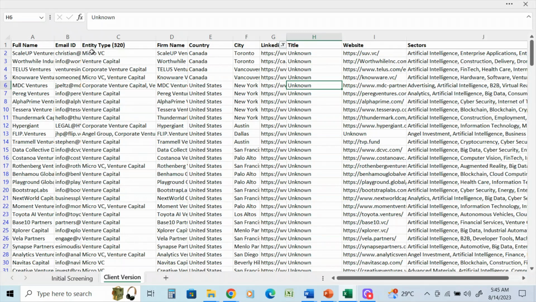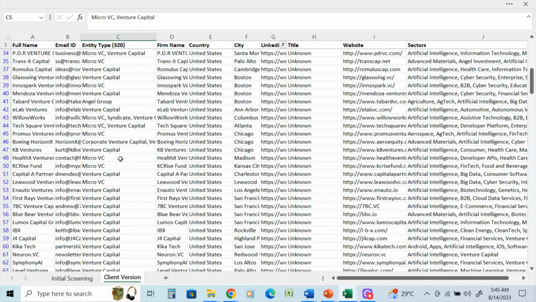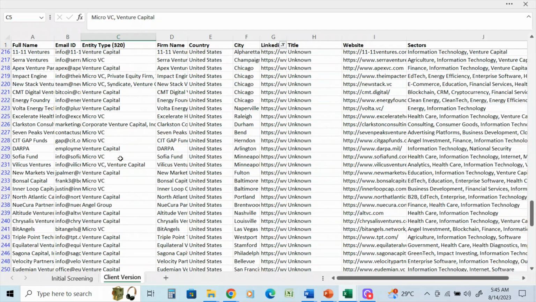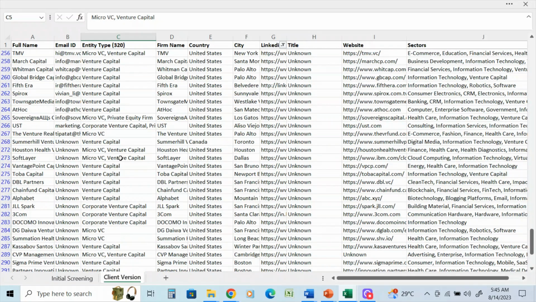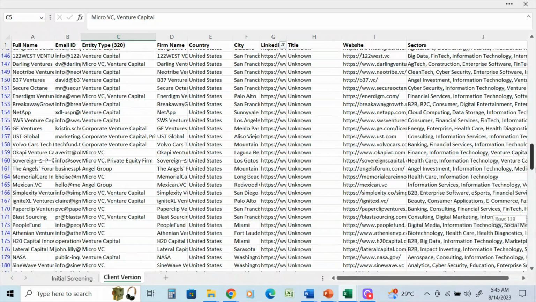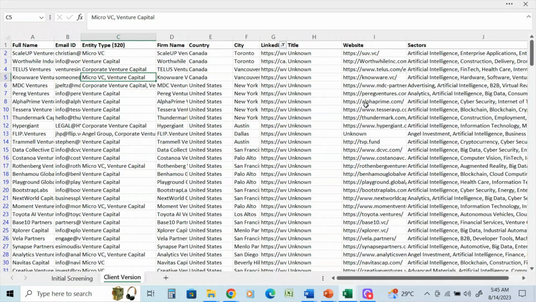So again, they end up with venture capital, micro venture capital. As we scroll down here, because they're only looking for $250,000, we did include the micro venture capital in the list. So that ends up with a very good list for this client that is looking for $250,000 in the e-commerce sector.